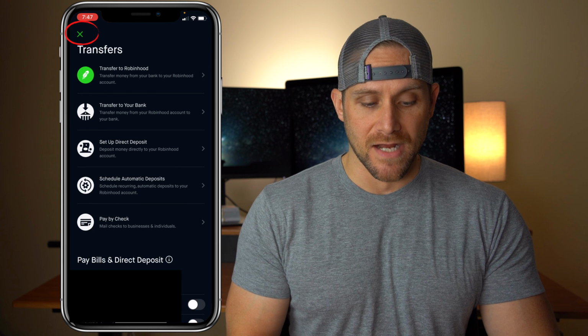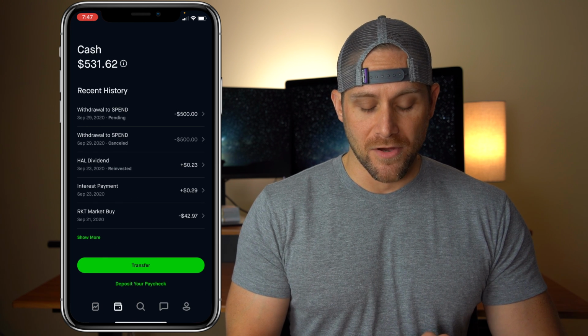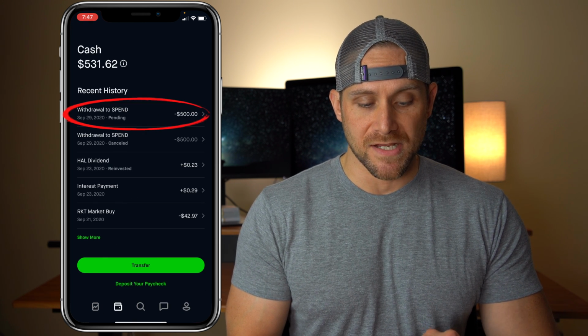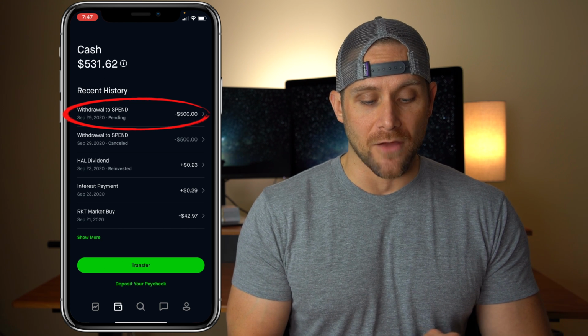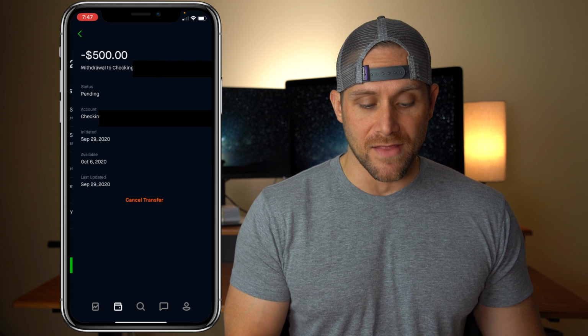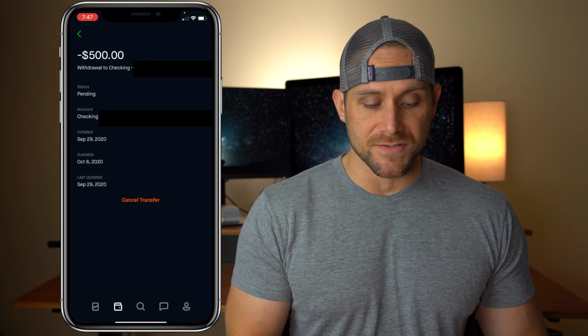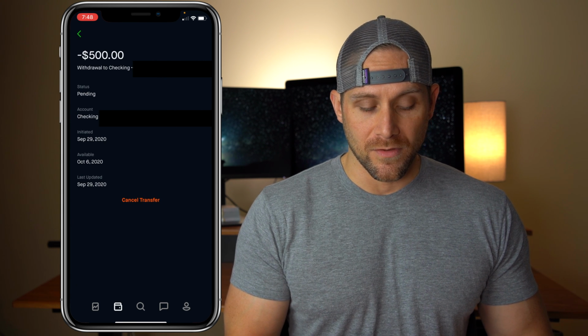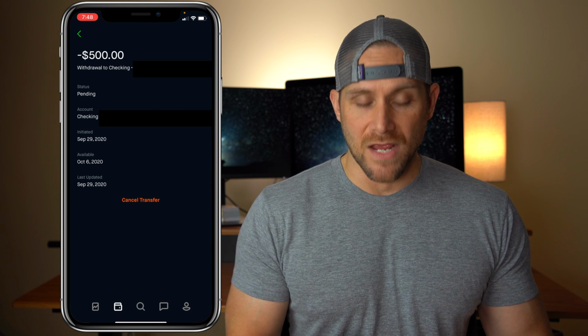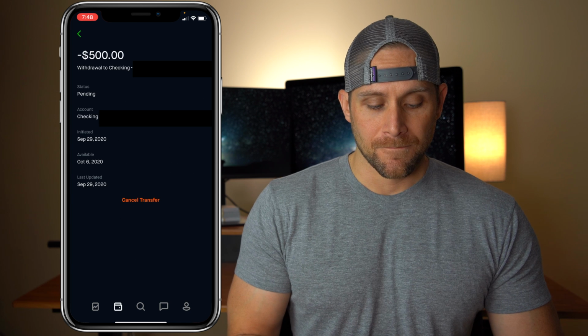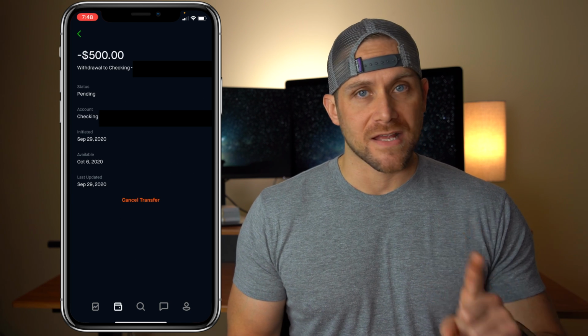We'll hit the X at the top left. And then in that same area where the card is, you can see the recent history. And I have withdrawal to spend. So it's pending right now, and there's the $500. So if I click into that, this is going to give me all of the details that I want to know. It should be available, it says October 6th at this point. So that's roughly 7 days to get to my actual bank account. So that's the first way.